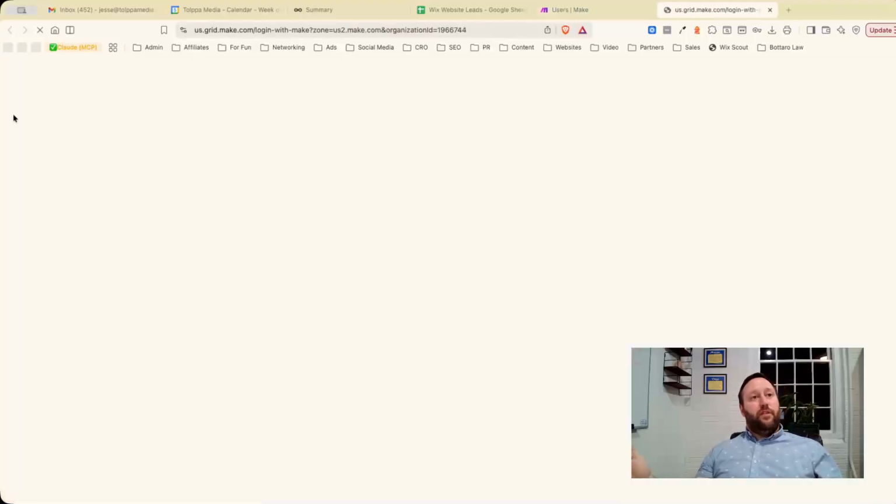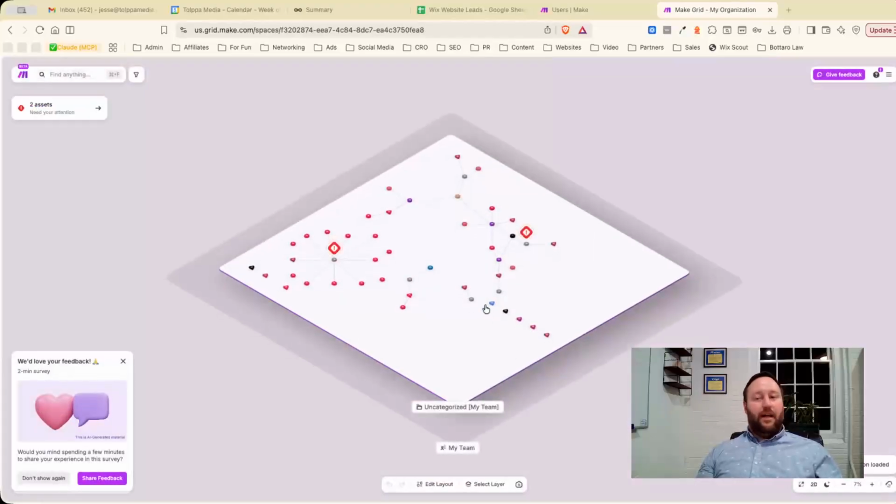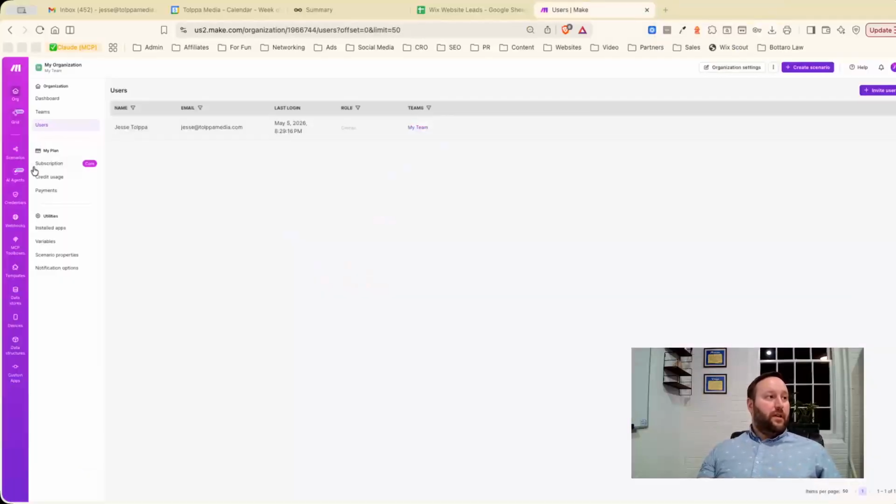The grid. This is a new thing that they just came out with, but it's pretty cool. Now, this is not a completely built out account, but they've created this grid, which is basically a mind map of all of the automations and how they connect to one another, which is pretty cool. Say you've got your entire marketing ecosystem built out in here, you can take a look at this grid and see how everything is connected to everything else.